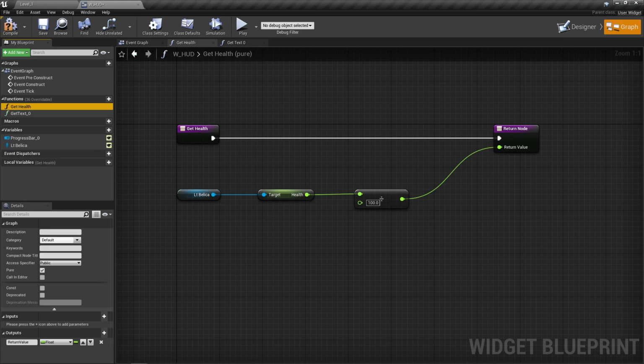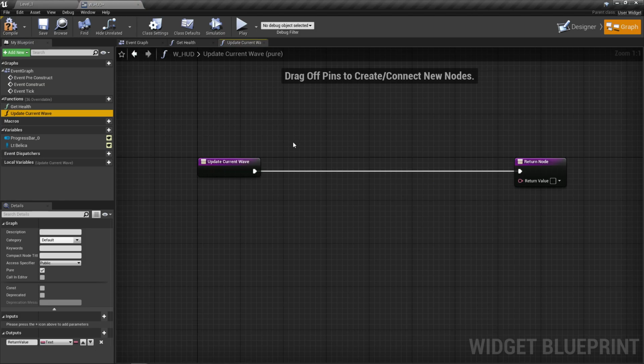And so now what we're doing is we're going to set up this one. So we're going to select on that text, hit F2 again. And this one is going to be our wave. So let's call this one update current wave. Okay. So we're going to update our current wave. Double click on that to go back to it.